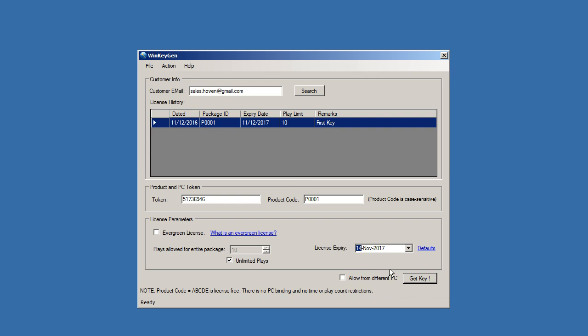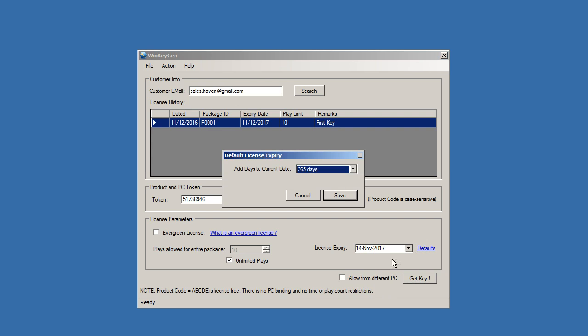Then there is another defaults option so that whenever you open the software, it will automatically add 15 days, 30 days, 45 days, 730 days or whatever days you want to the current date. So you don't have to type in the date each time. You can set the defaults here. We have set it now as 365. You can change it to whatever according to your business.